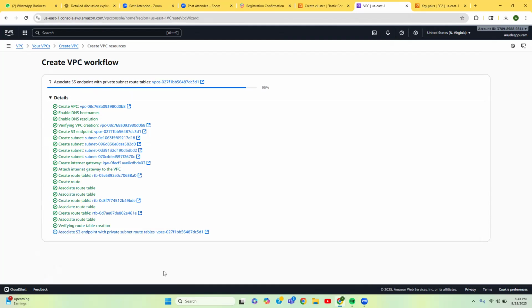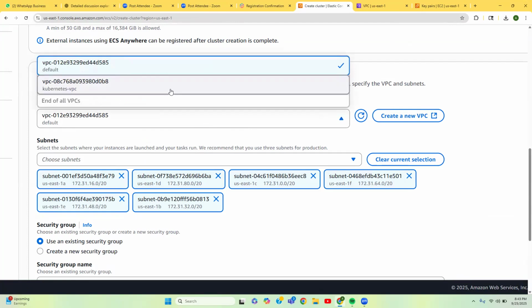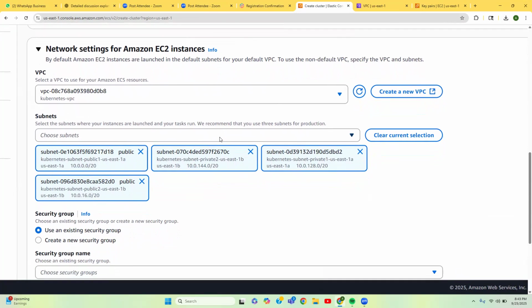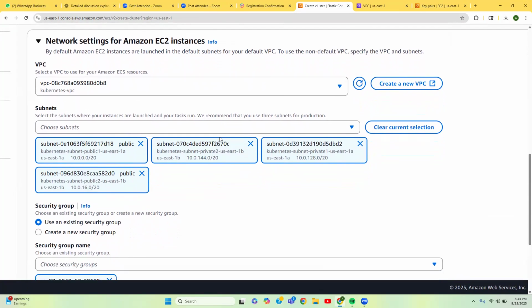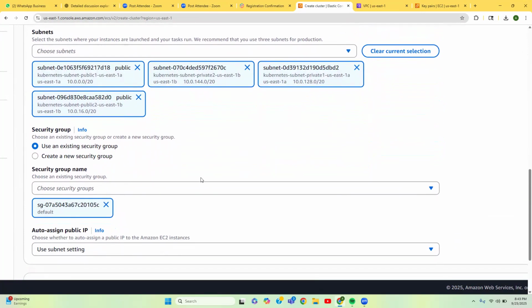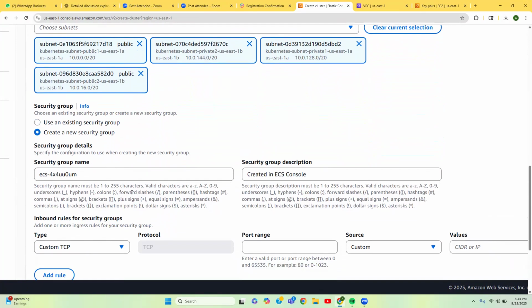You go back to the previous tab, it will prompt you to use the newly created VPC. Public to private subnet, right? Okay. Come down. Create a new security group. Give a name. Let it be Kubernetes.